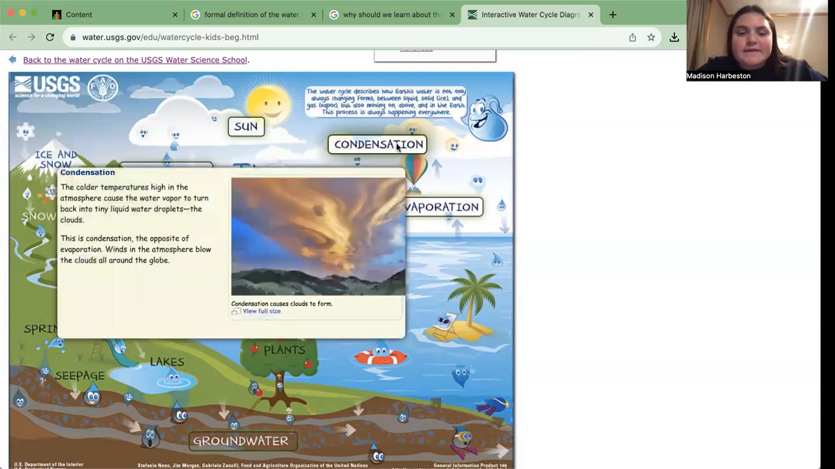Over here to condensation. Colder temperatures high in the atmosphere cause the water vapor to turn back into tiny liquid water drops in the clouds. This condensation, it's the opposite of evaporation. Winds in the atmosphere blow the clouds all around the globe. So the clouds we see in the sky are made of water.